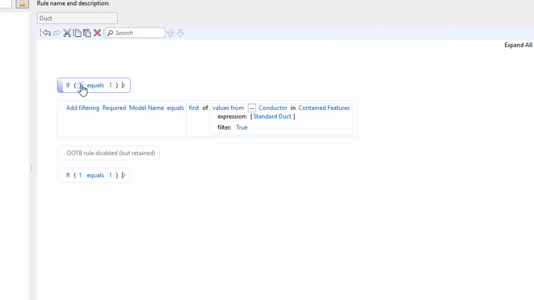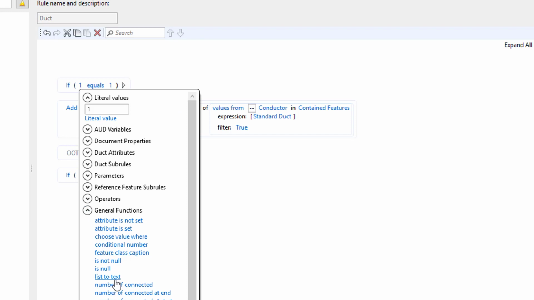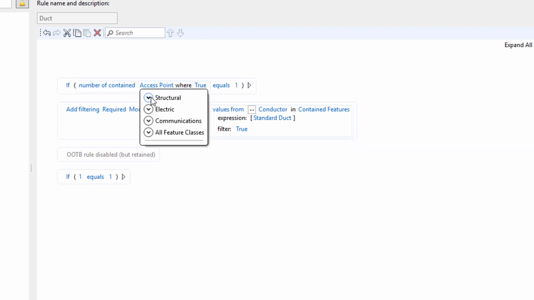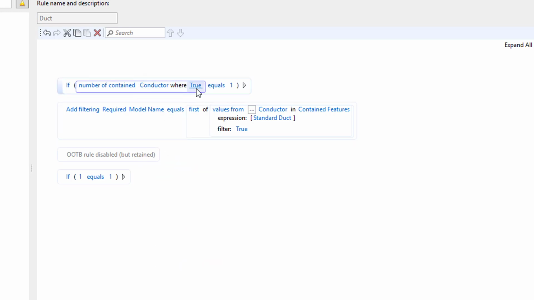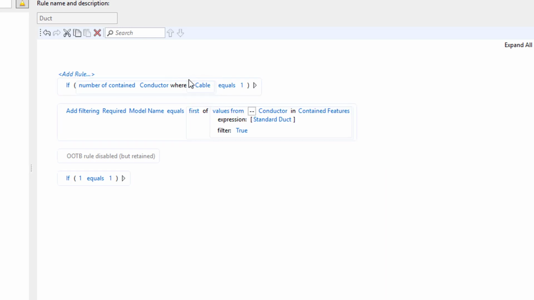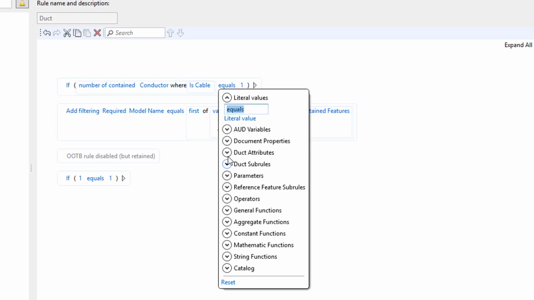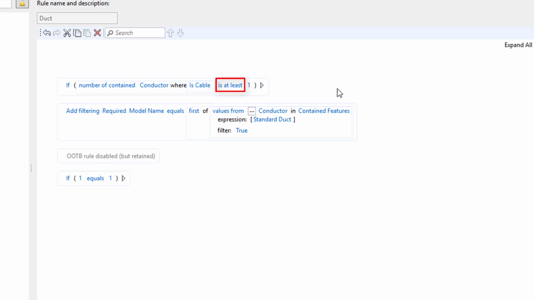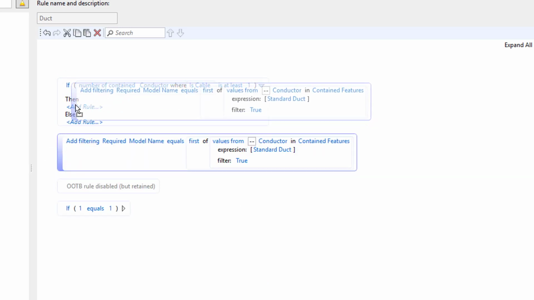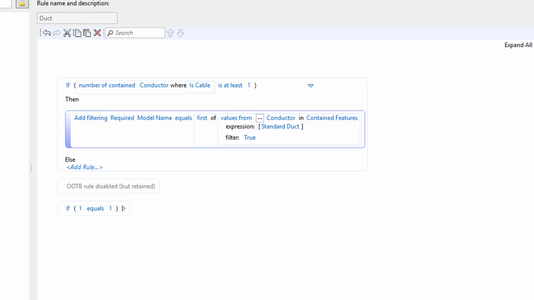I'll create an if statement. For the first parameter, I'll choose the general function number of contained. I'll switch it from access point to conductor. The where true part here allows me to filter the contained conductors. I'll choose the subrule is cable because for my rule to work, I need an underground conductor, i.e. a cable. And I'll set the operator to be at least. I'll expand the statement and drag my completed sizing rule into the then part of the statement. Now the rule won't have a problem if for some reason an empty duct is drawn.